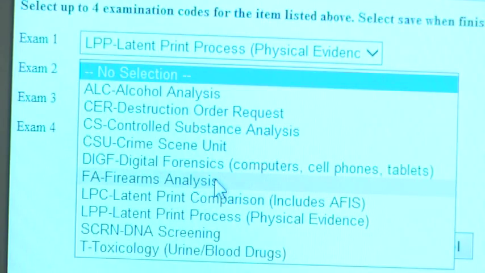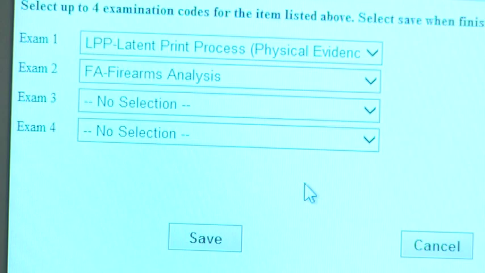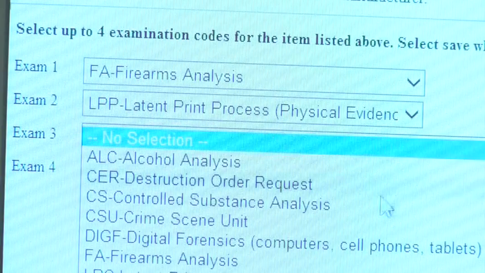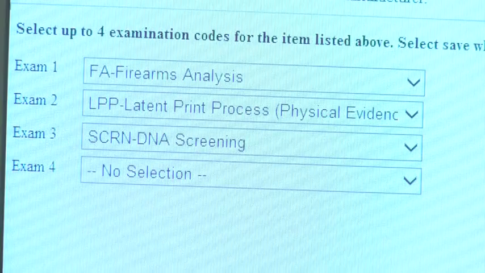So I also want the firearms lab to do some testing on this weapon. How do I do it? And you will select FA, Firearms Analysis. I think there may be blood on this gun. So what do I need to do to see if there's any blood or DNA on this gun? You can click the drop-down box. Here? Yes. And for this, you can click on Screening, which is DNA screening.